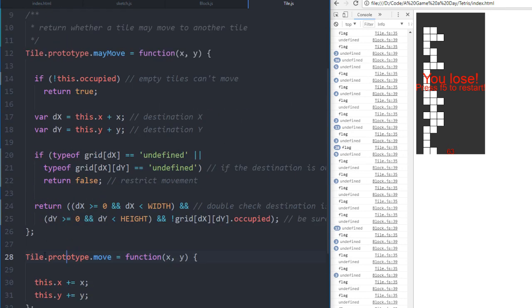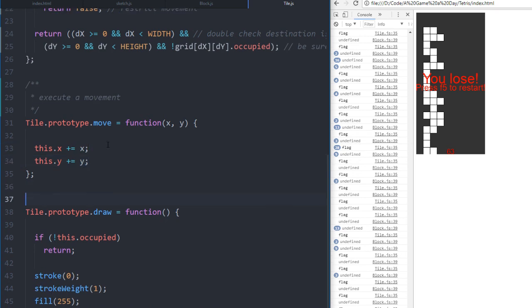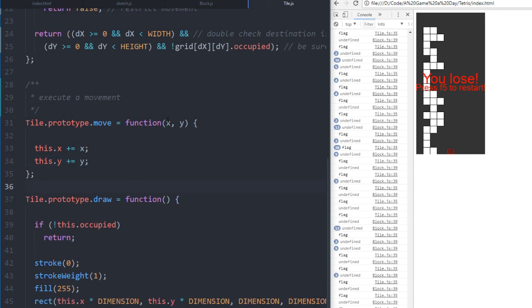Move is execute a movement. Now, yeah, we just kind of add X and Y. Now draw. Simple, we draw it. Yeah, should be good. Cool. Let's try it.